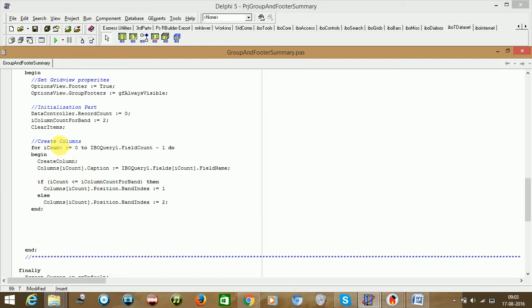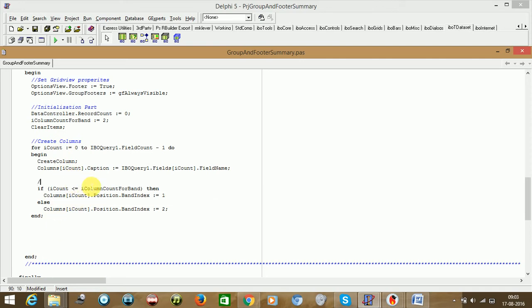Creating columns, this part is done. So you can say specify column position in the band. This part is done.